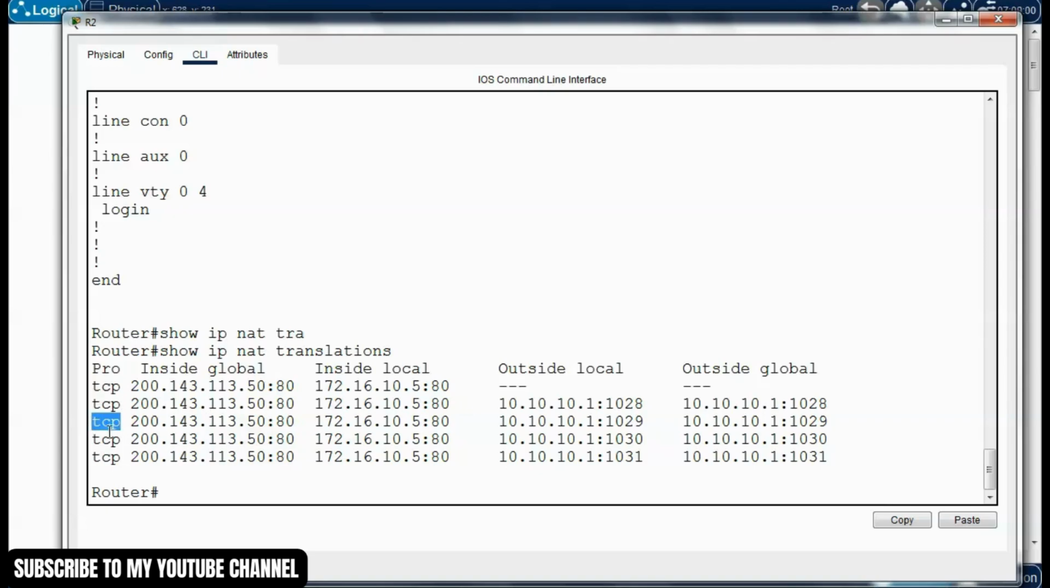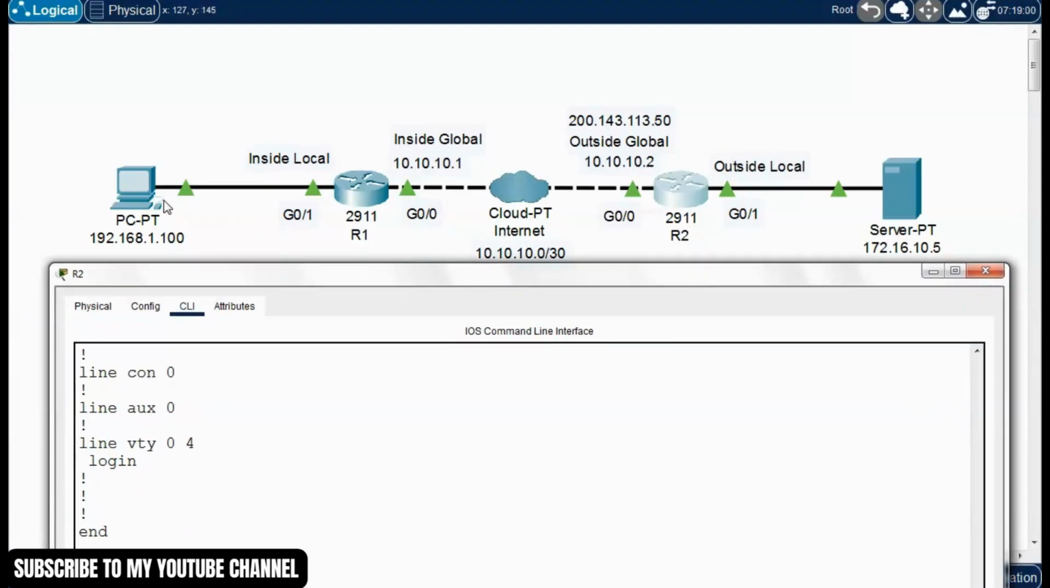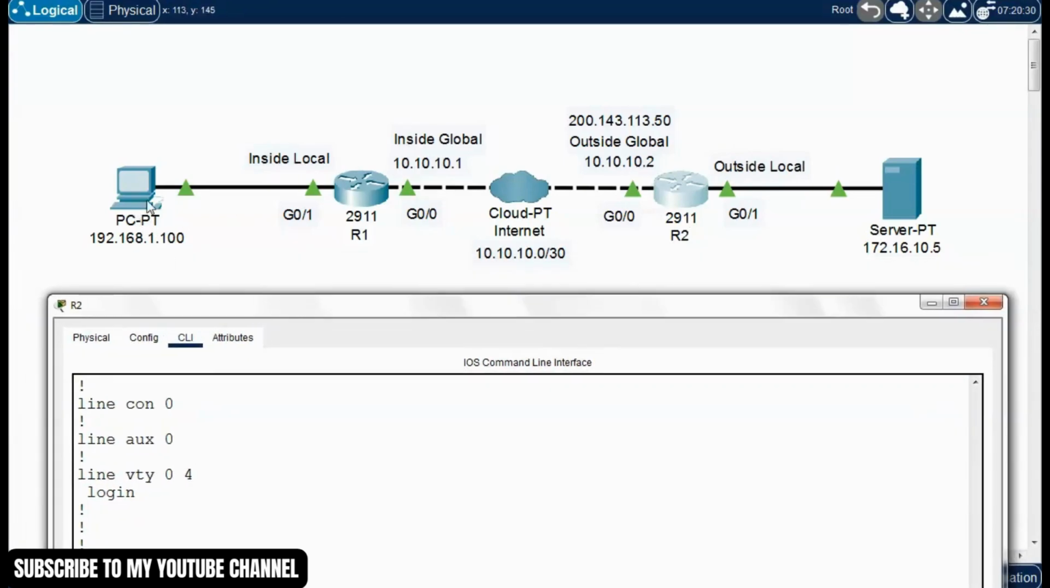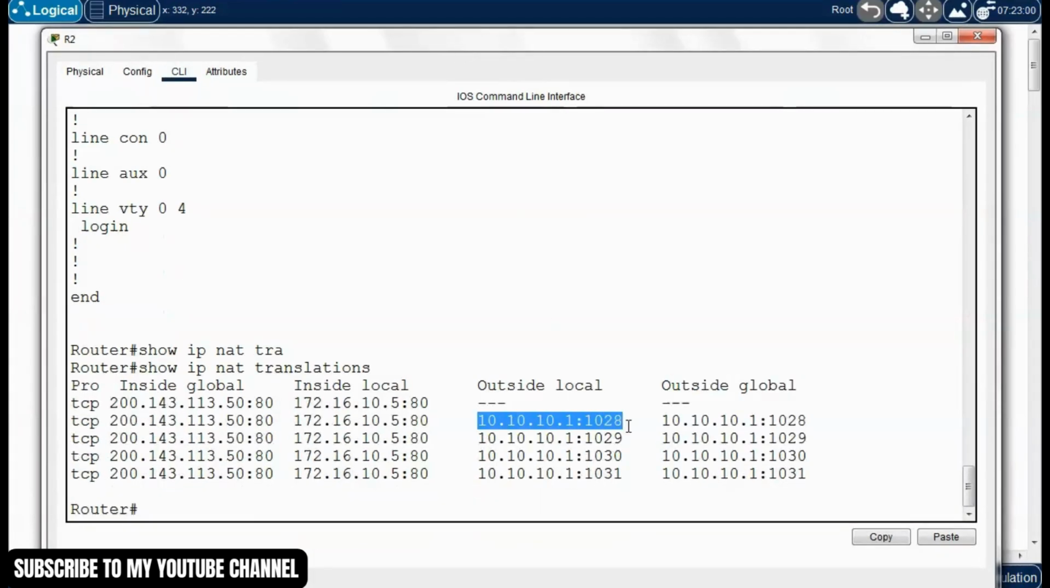All right, that's the mode that we use, and outside local is 10.10.10.1. This is a random port number. And same thing, 10.10.10.1, this is on the outside local and outside global. So if we are on this R2, we cannot view the private IP address on this computer. What we can only view is just the public IP address on the outside local and outside global, and that is good.